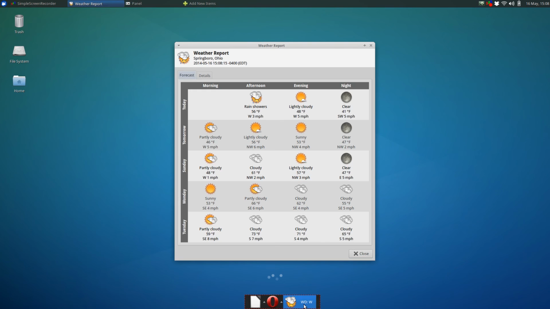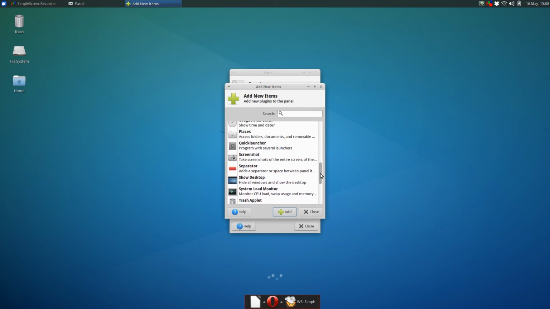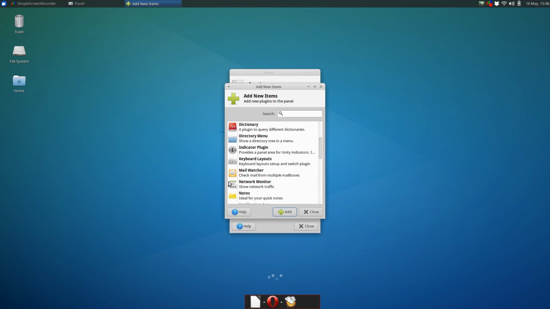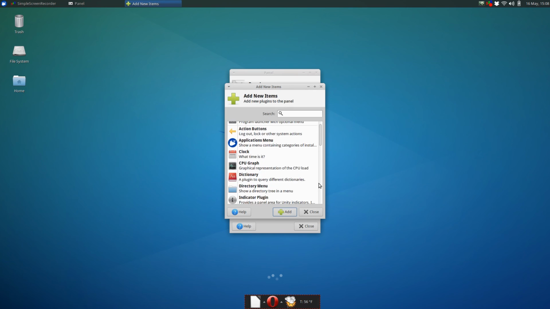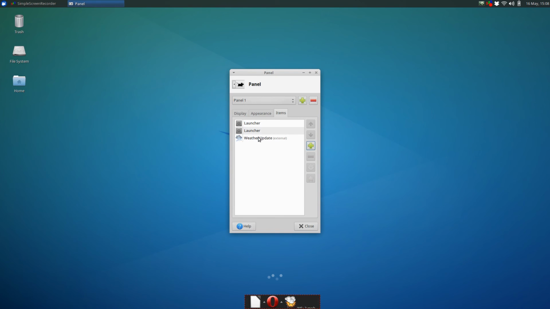So that's pretty cool. Anyway, like I said, there's a whole bunch of different things that you can add to these task panels. Check your mailbox, keyboard layout, different kinds of indicators, all that kind of stuff. So anyway, let me get rid of that because it's not something that I'm really going to use.